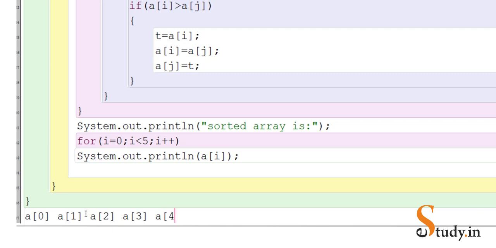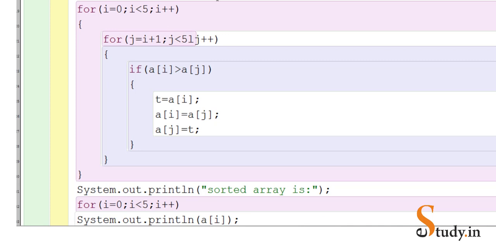Okay, so these are the 5 elements of the array. It always starts from a[0]. That is why we have started the for loop with i equal to 0, i less than 5, i plus plus. After that, we have to sort the array.